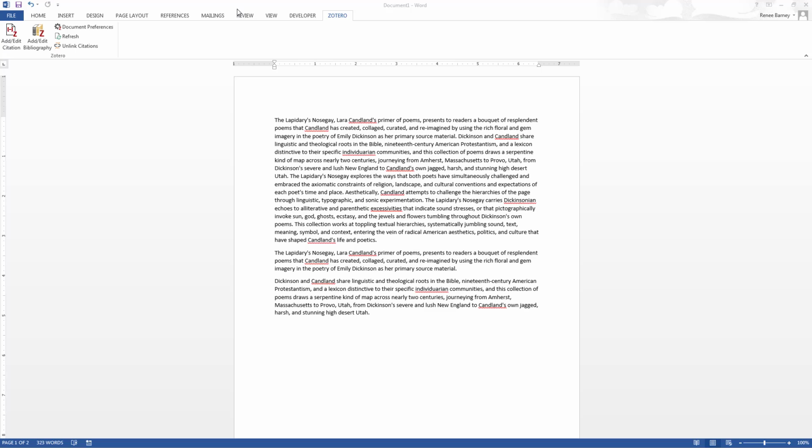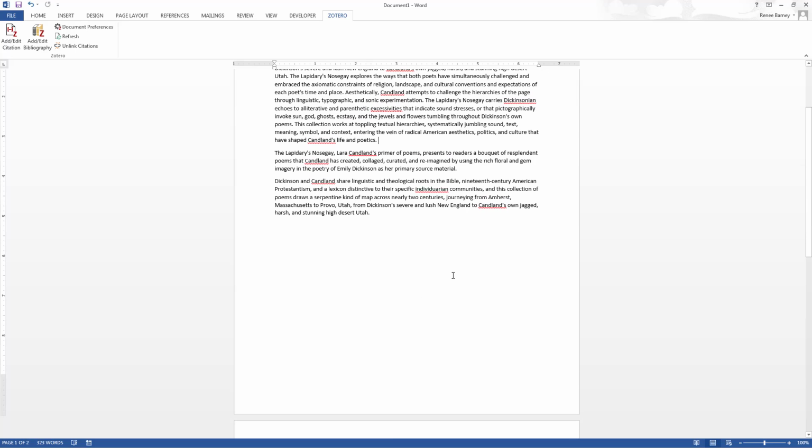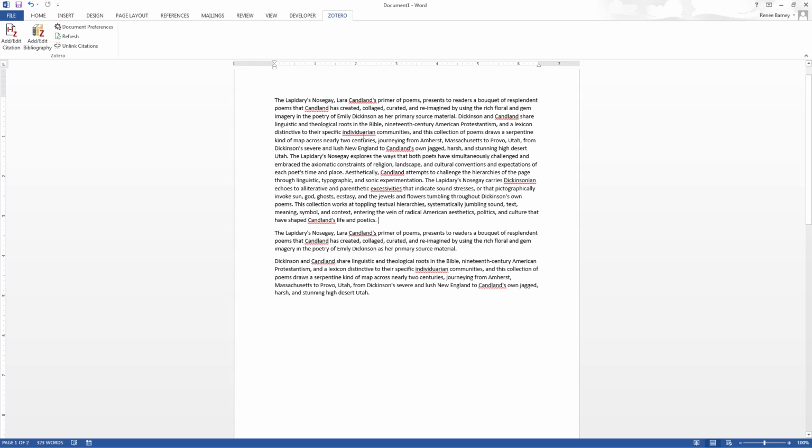When you're in Word, you'll go to that Zotero tab that appears in the ribbon, and you'll see some options up here in the top. I just pasted some text into a Word document, and then down below my last page of the document I do have my references ready to go for my references page. So the first thing is, let's say for this paragraph I need to put in a citation.